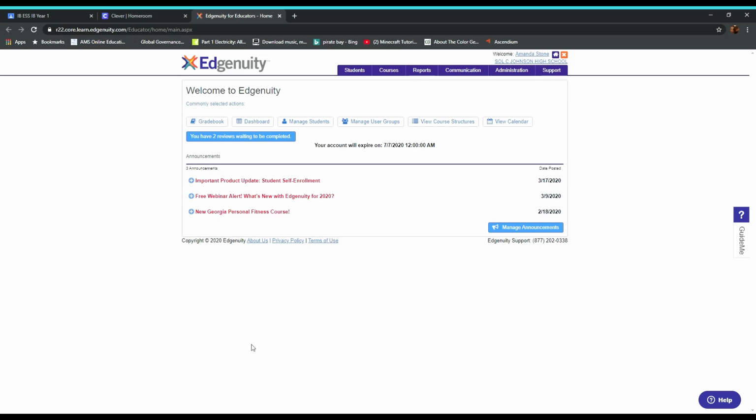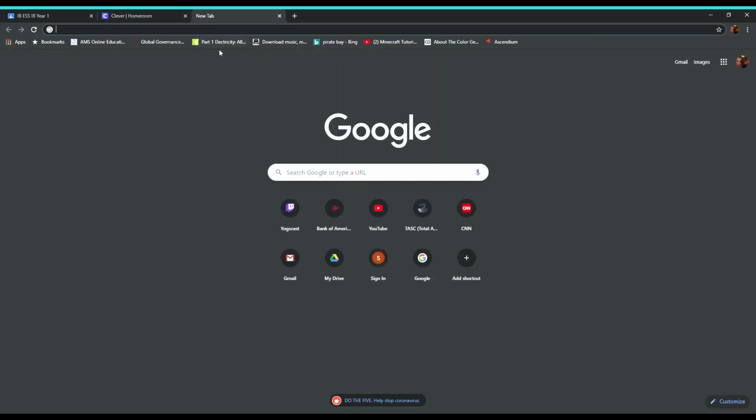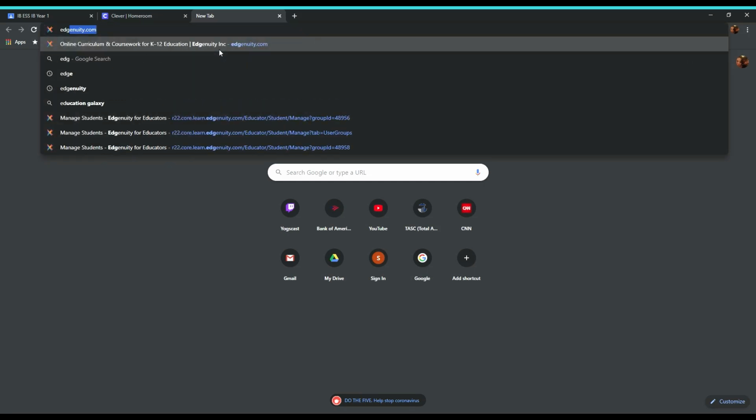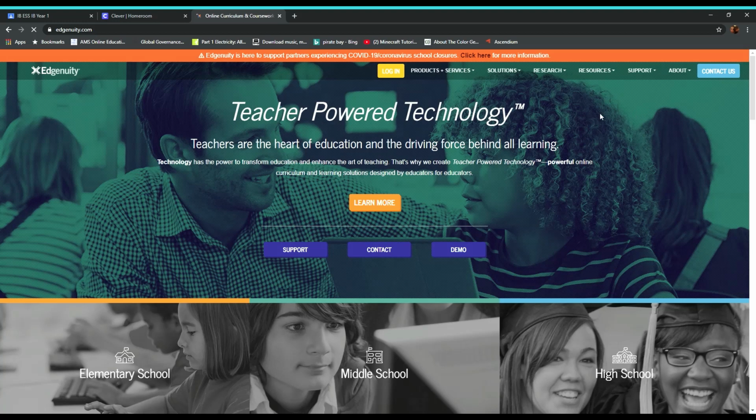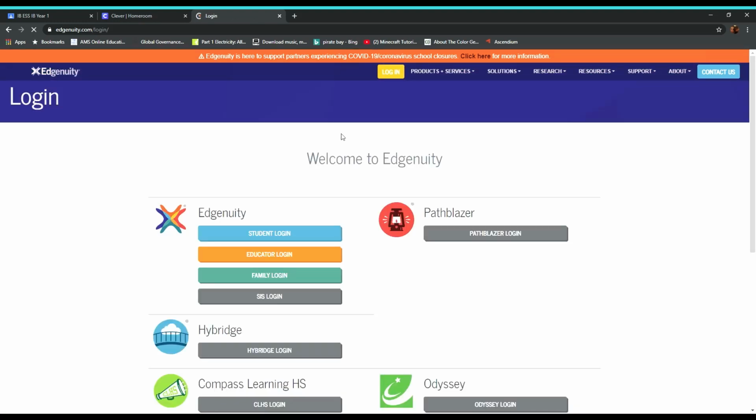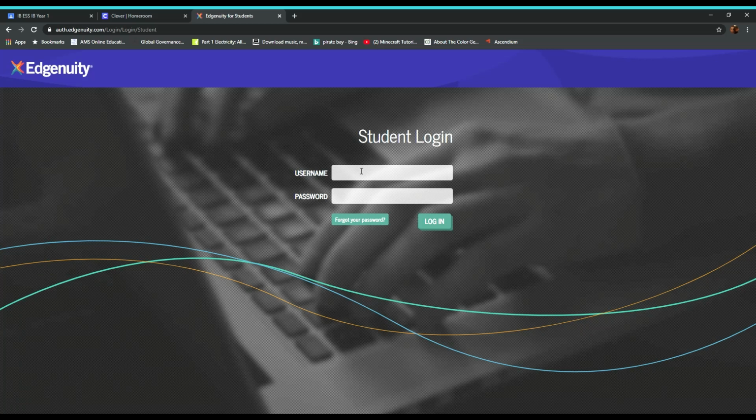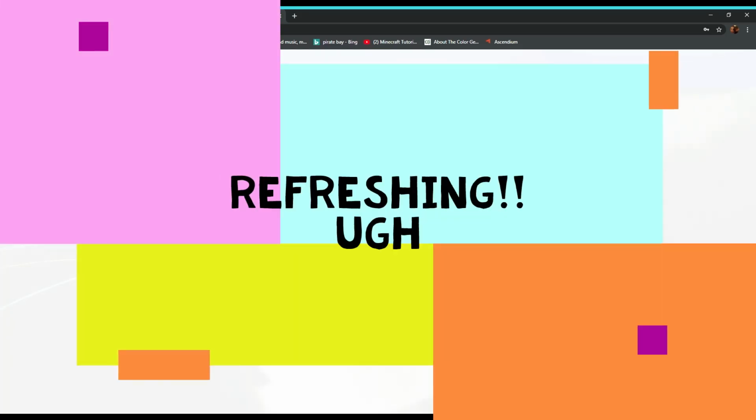Now, when you get into your Edgenuity, it's going to look a little bit different. That's how you would sign in, but I'm going to do things a little bit different to sign in for you to see what it would look like from a student perspective. So log in, and I'm going to log in as a student. And I'm going to wait.